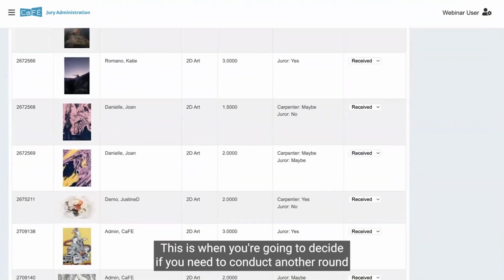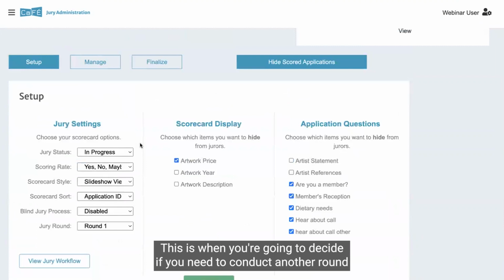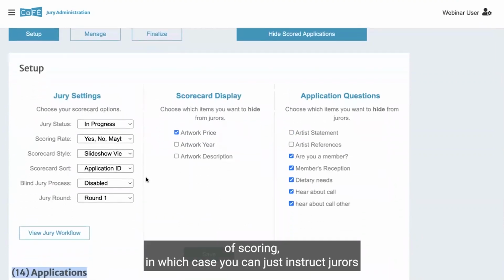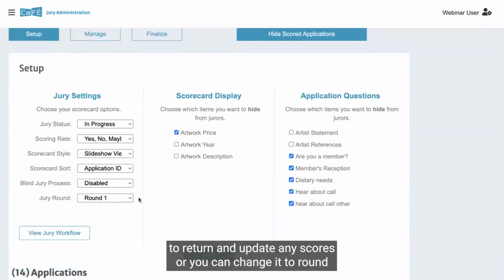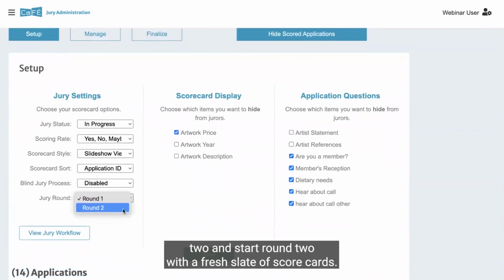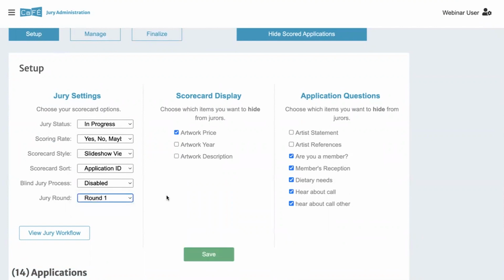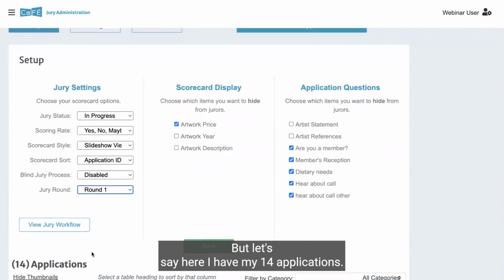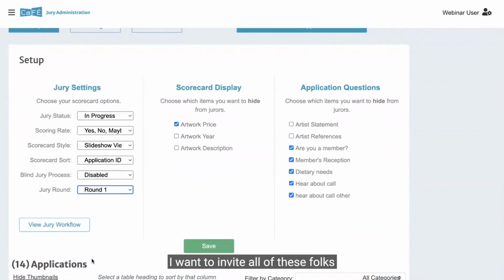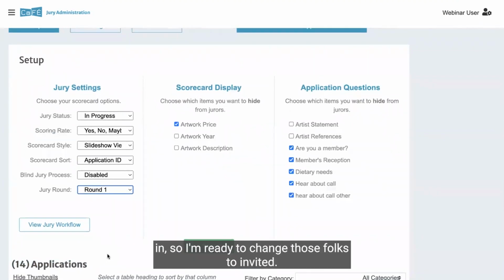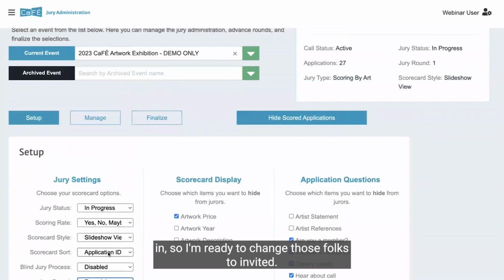At this stage, this is when you're going to decide if you need to conduct another round of scoring, in which case you can just instruct jurors to return and update any scores, or you can change it to round 2 and start round 2 with a fresh slate of score cards. But let's say here I have my 14 applications. I want to invite all of these folks in, so I'm ready to change those folks to invited.